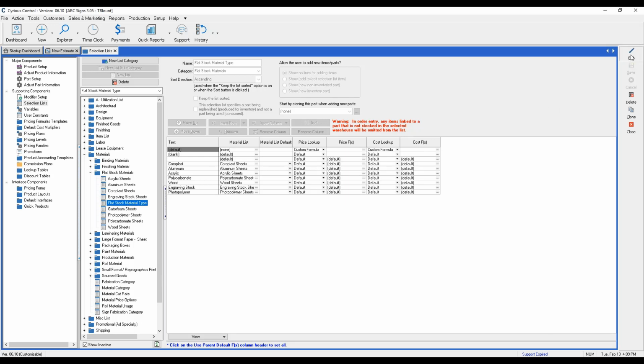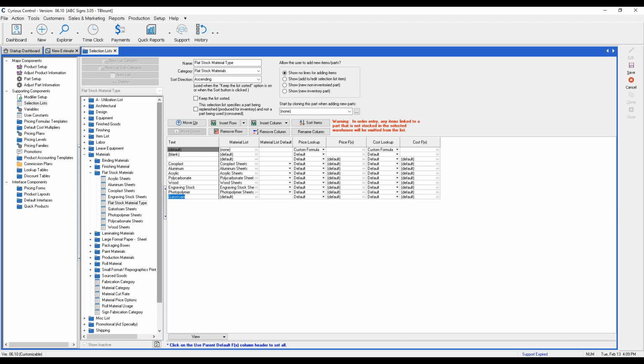So if I edit this pricing or this selection list instead of cloning, I'm just going to hit the insert row button, which just gives me an opportunity to type in a category name, which I'm going to call Gator Foam. This is text, so if you have a preferred name that your staff knows these parts as, feel free to type in that name instead. And then the second column is how we link to our dynamic link category, or the category we just created, looking at our part setup.